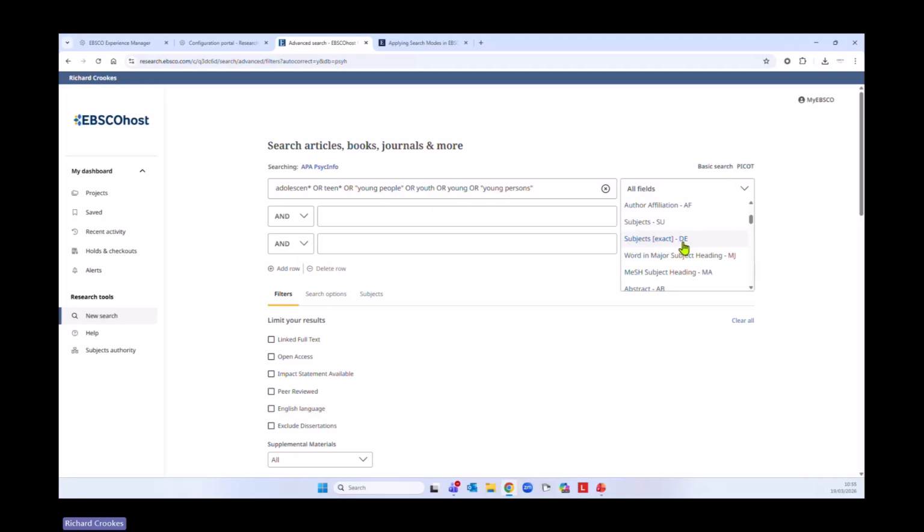Notice within APA PsycInfo, the exact subject headings are represented by DE, which is descriptor, in contrast to MeSH, which is MA within APA PsycInfo, but typically MH within Medline, for example. But we are going for the title abstract field code search, which is registered by XB. So you can enter your keyword search terms, or free text terms, and then search simultaneously within the title or abstract field. So whether these terms appear in the title or abstract, results will be retrieved. In some cases, of course, they may appear in both fields.